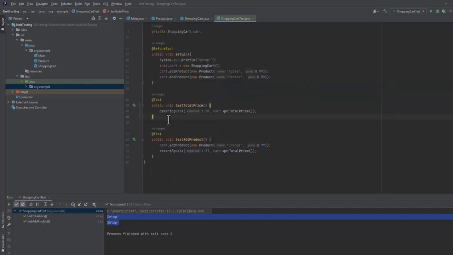Now, if you want to run something after a test is finished, and I think you've already figured it out, it's @AfterEach. So public void tearDown.